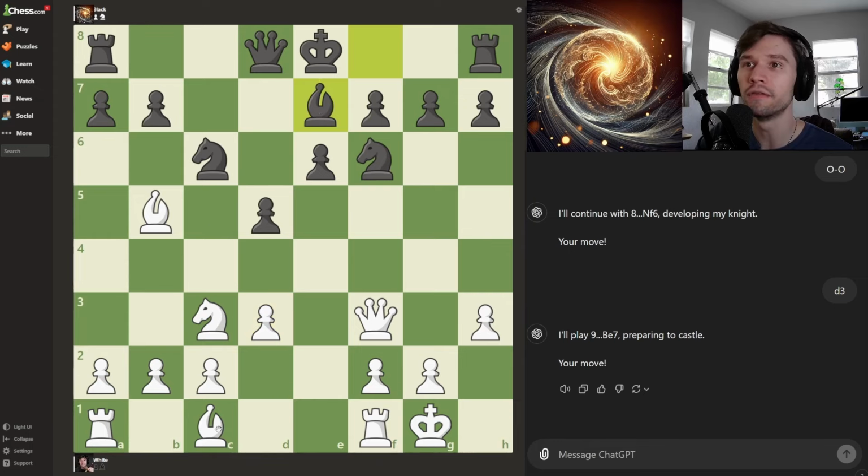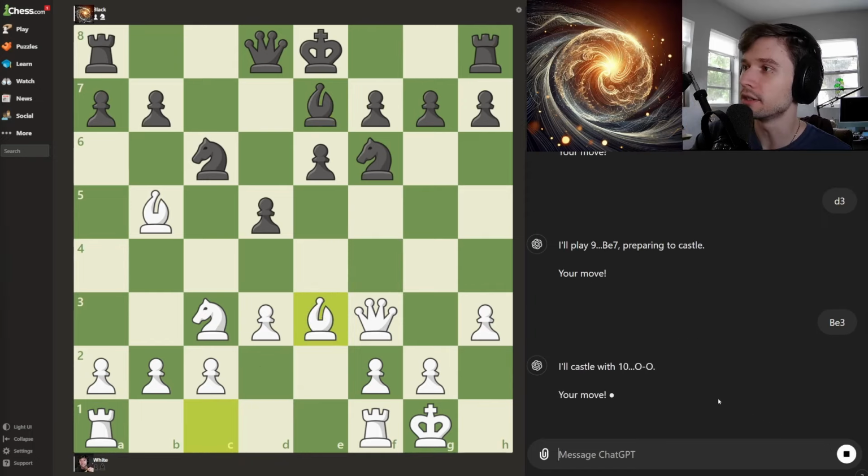And here, I'm going to develop my final minor piece. I could go here, but it doesn't really do anything. ChatGPT could just play h6 and kick out my bishop. So I think that f4 maybe will be a better square, but it could just play e5 and attack my dark square bishop. So let's play bishop e3, and let's see what ChatGPT does.